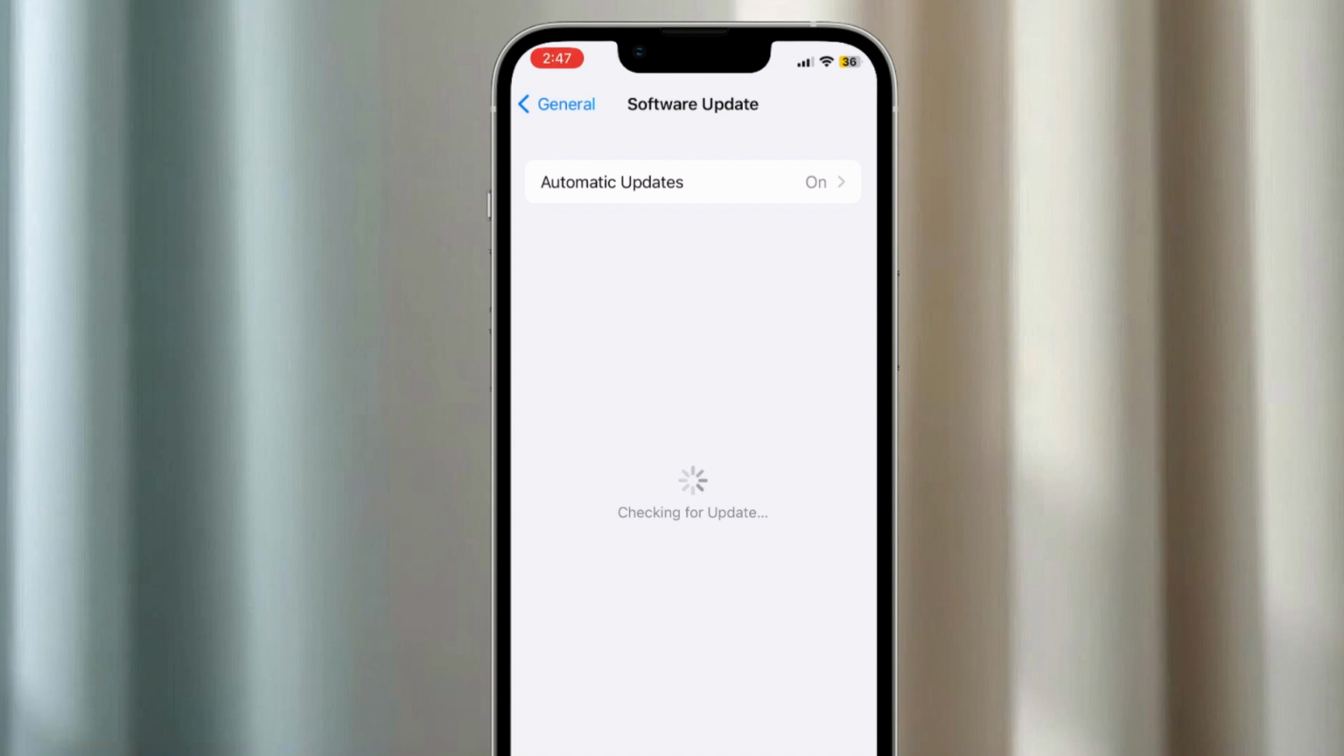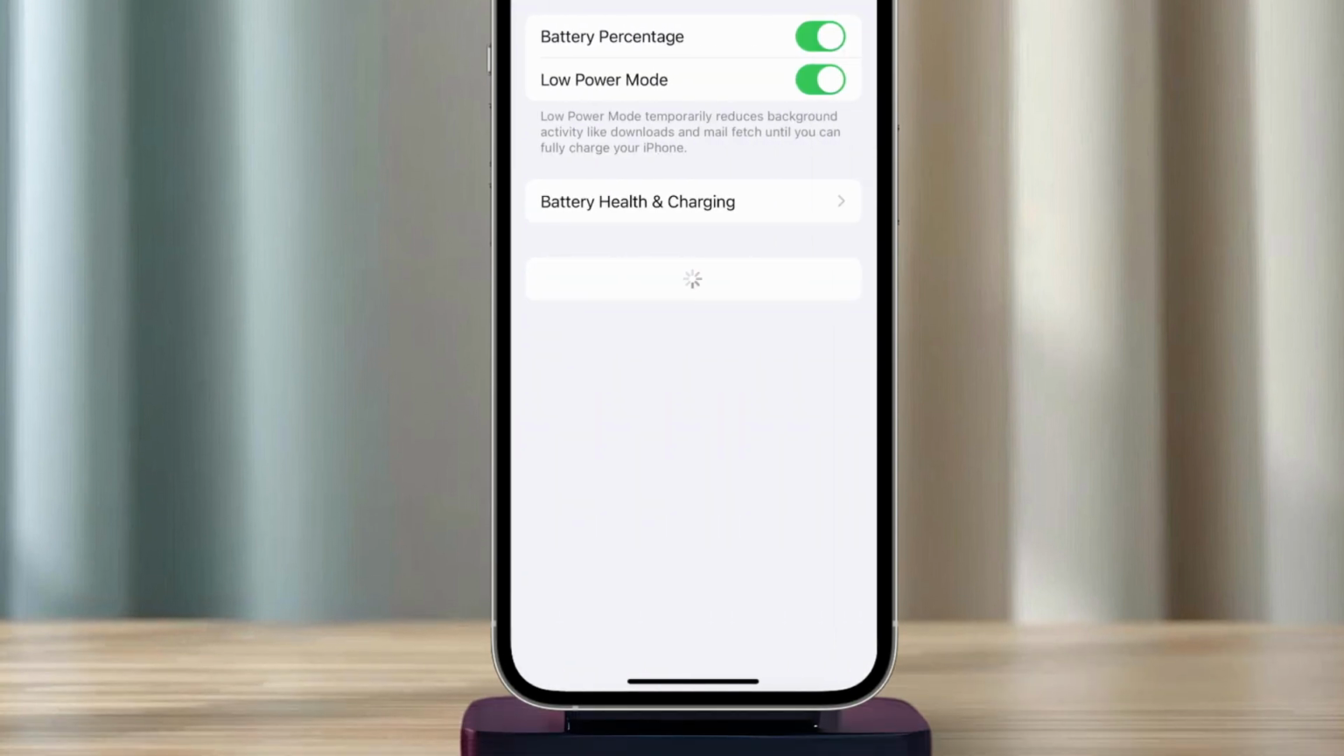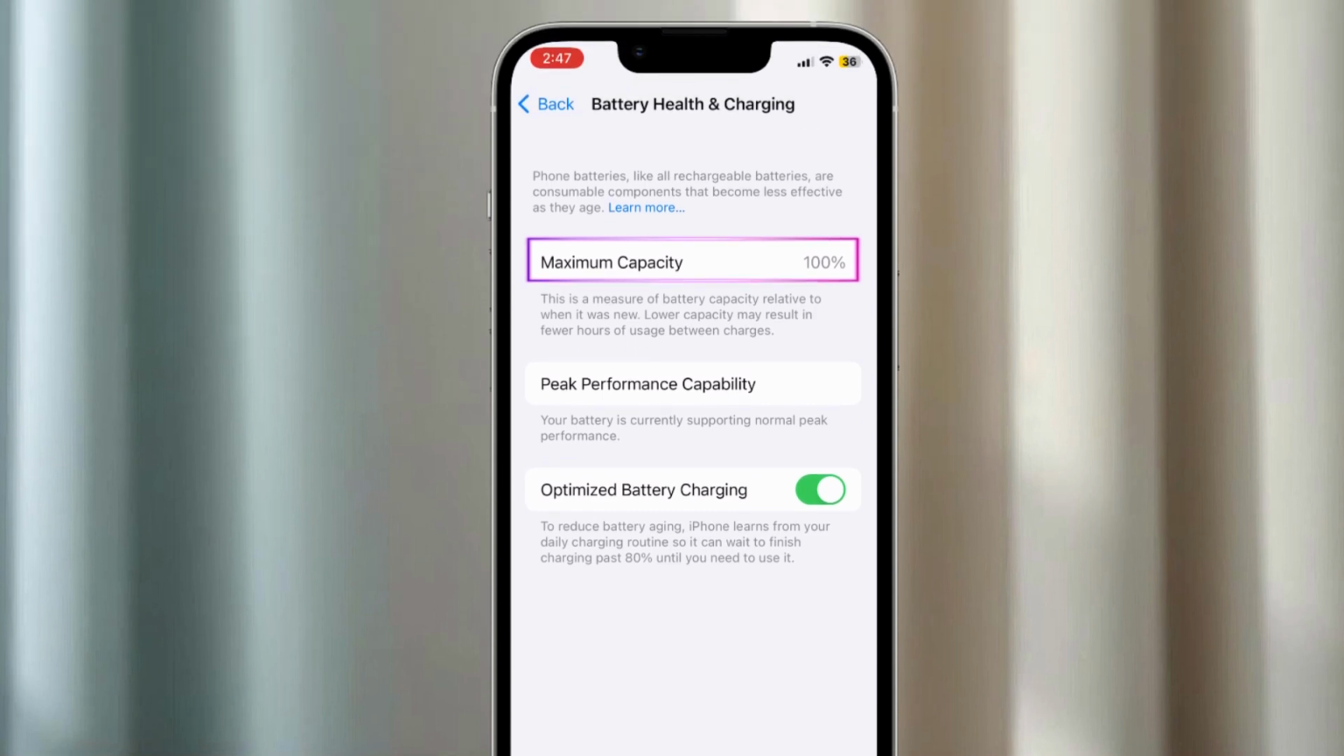Finally, check your battery health by going to Settings, tap on Battery, then tap on Battery Health and Charging. If the maximum capacity is very low or you see a service message, your battery may need to be replaced.